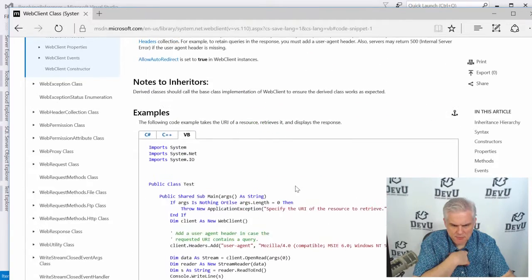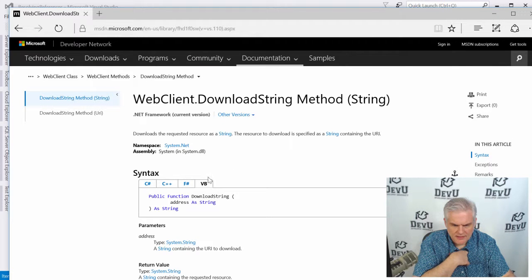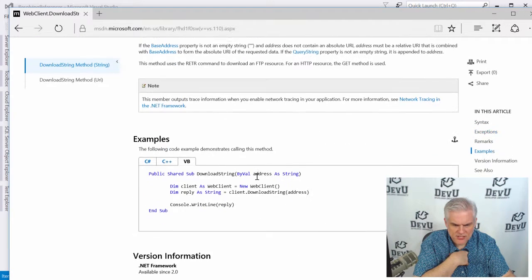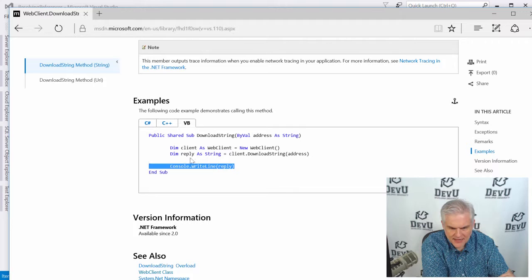And this seems to be like a pretty advanced example. What if I look for this download string? I happen to know that that's the method I'm looking for. And again, we're looking at the VB version here. And so, yeah, this is a little bit more like it. This is what I want. So here they give us the ability to put in an address and then grab the content from that address.